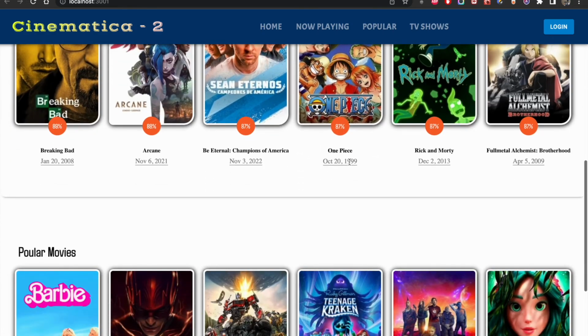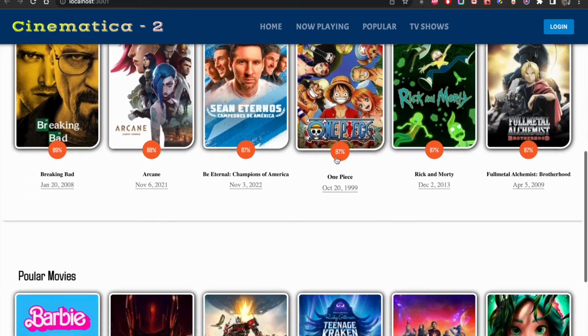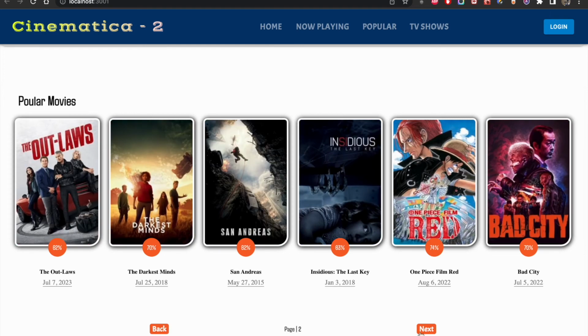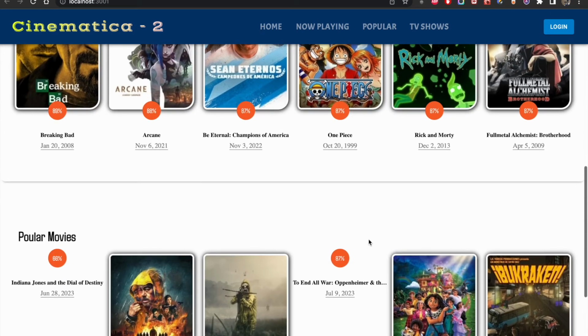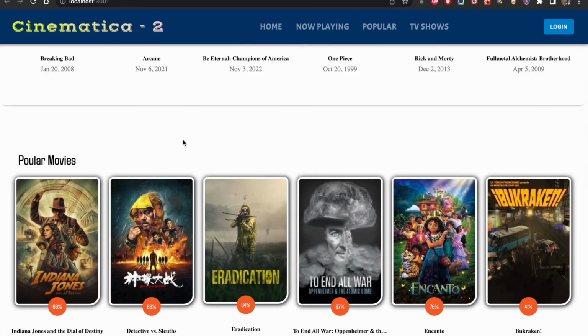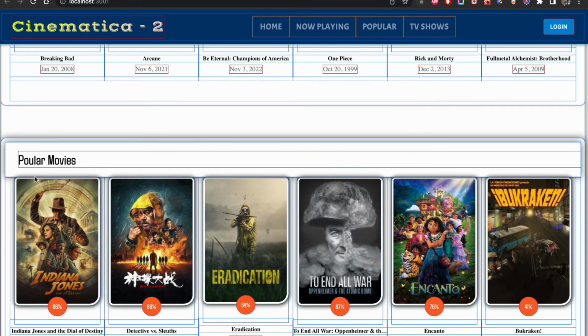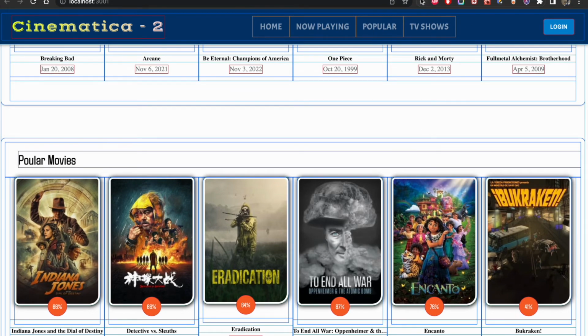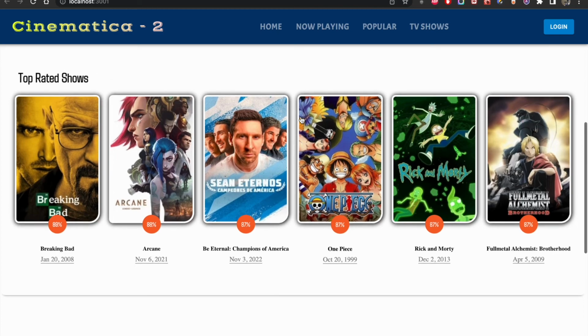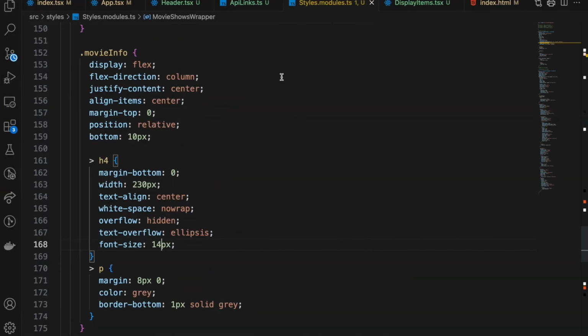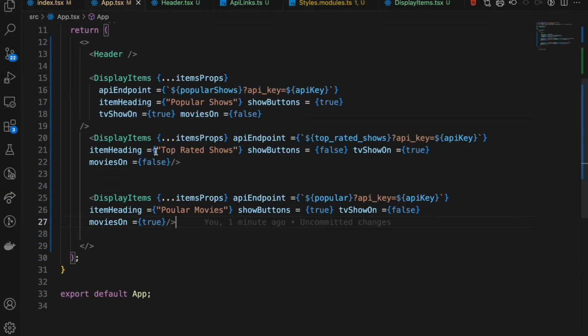Next, this one doesn't have pagination because I set the show buttons to false. This one does because over here show buttons is true. Yeah, looks like I have so much margin from the top here, but that's enough. So let's go ahead and create our cover component.